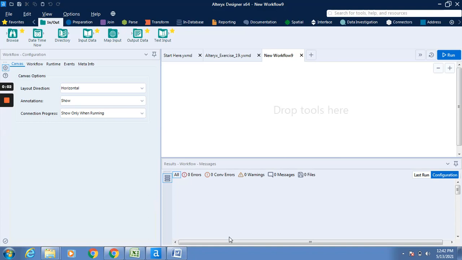Hello everyone. In this video, we will see a new exercise on Alteryx. The objective of this exercise is how to filter the numbers by using the filter tool. So basically, we can have this particular filter tool. In previous exercises also we have used this filter tool.